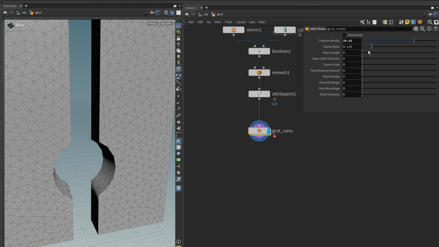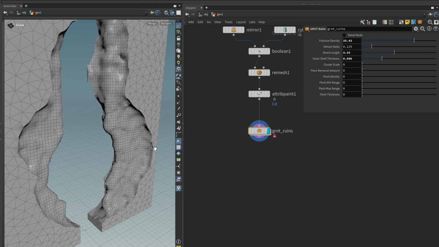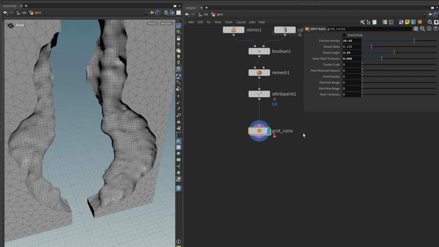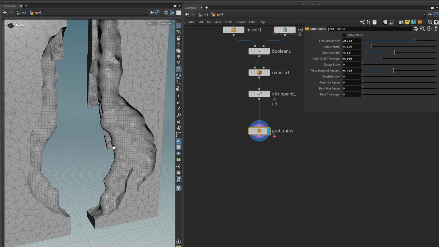Also, if I have a shard length of 0, a length of 0 means no shards get generated. Also, if I have an outer shell thickness of 0, then we don't even have a mesh to fracture in the first place. So we need that also. Alright, now something happens. But also, the piece removal is set to 0, so we have no pieces. So, you know, you get the point, right? What I'm trying to get at is defaults are really important because it doesn't take a lot of time, but it can cause a lot of frustration if you forget about them.